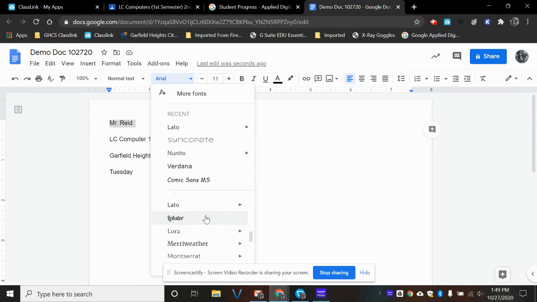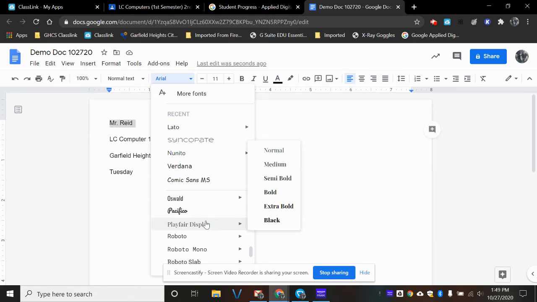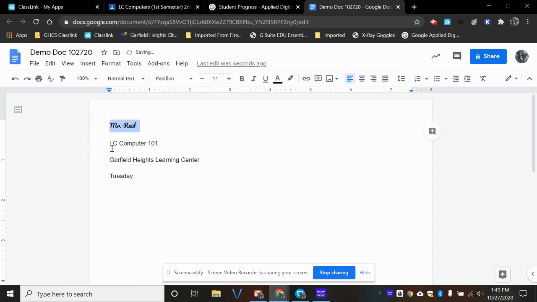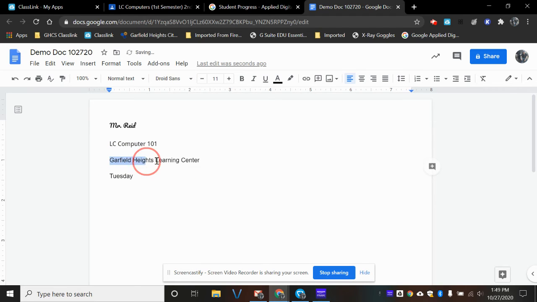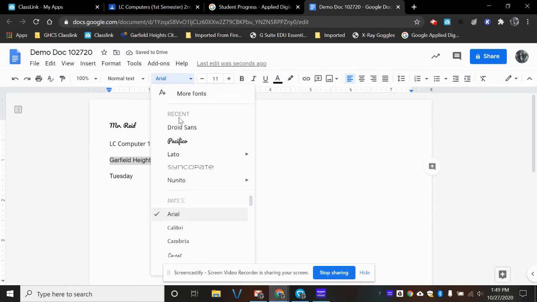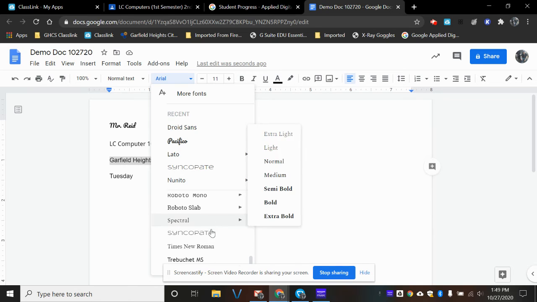Now, being Google Docs and not Microsoft Word, there aren't as many fonts as there are in Word, but there's enough where you can really change it up. So I can change that to Pacifico, change this one to Destroyed, change this to, that's fine, there we go.